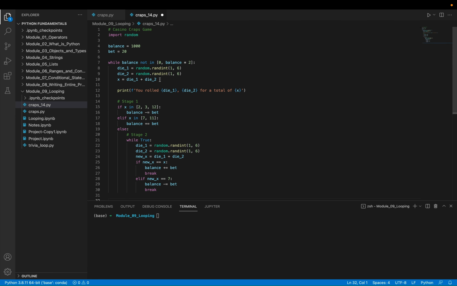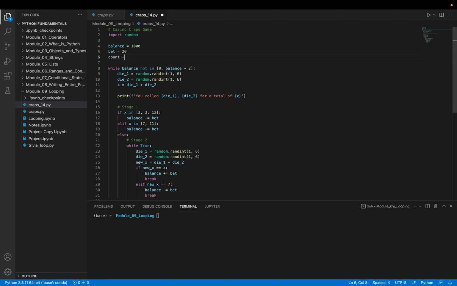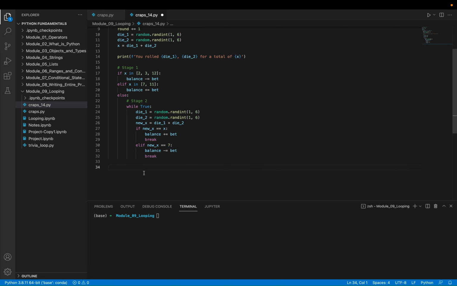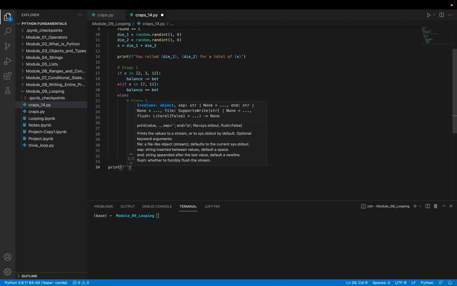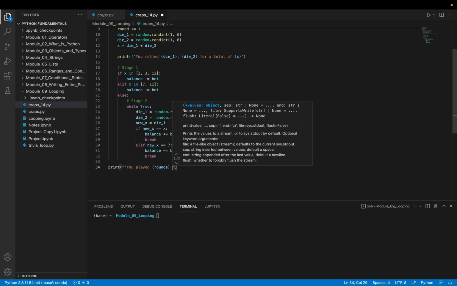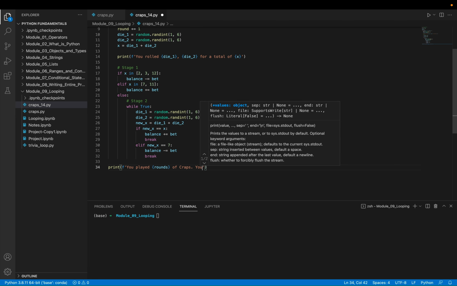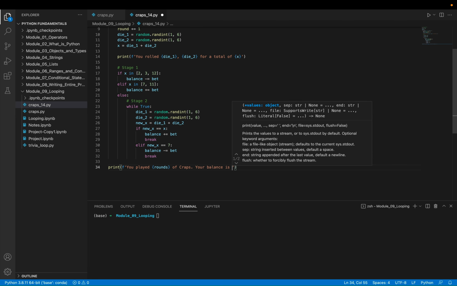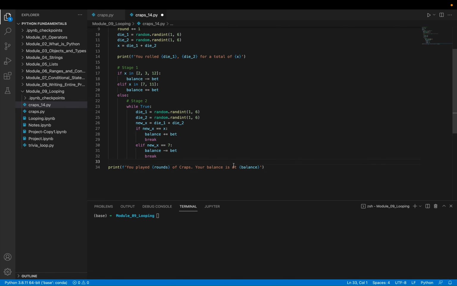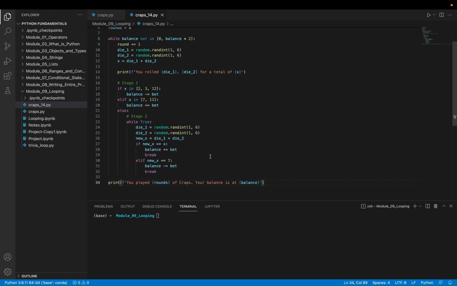Oh, actually, we need to have a variable to count how many times we've played. So let's call it rounds, and for every round, we will just add 1. So we're going to say print you played rounds of craps. Your balance is balance. Okay, so we could have an if statement saying if we got to 0, we lost all our money, or we doubled all our money, but this is good enough.